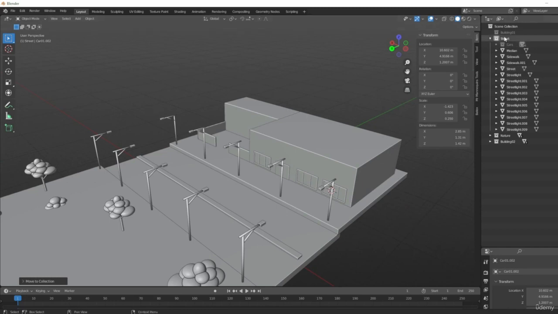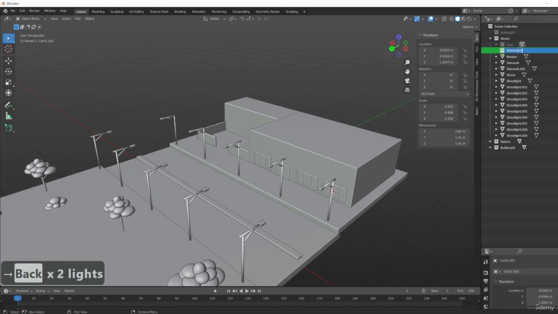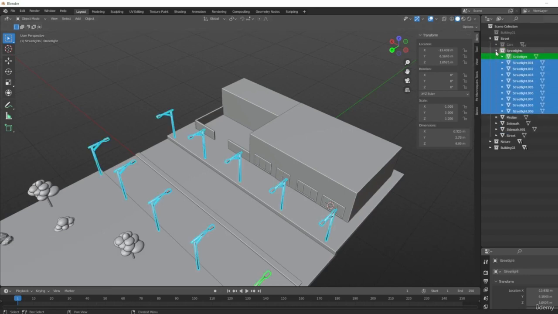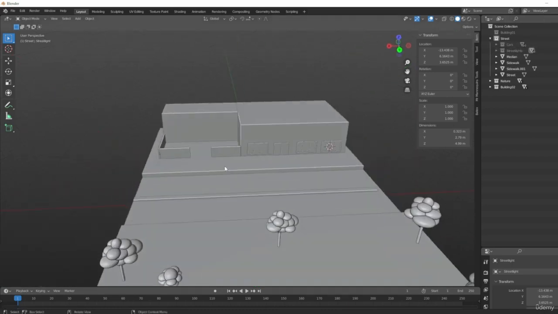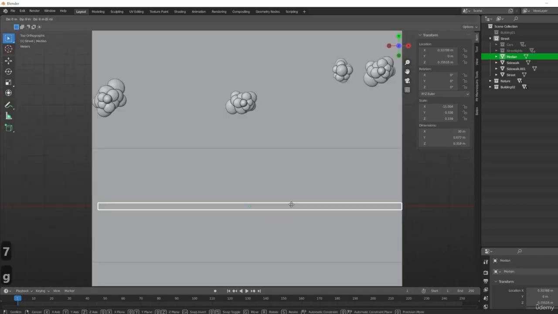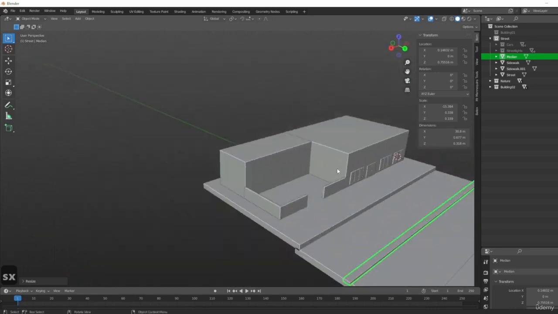Same thing with the street lights. Let's do that again because it'll make our scene a little bit easier to look around in. Select all the street lights. You can also drag and drop them and move them that way. Then we can turn just the street lights off, but we still have the street folder on. Cool.